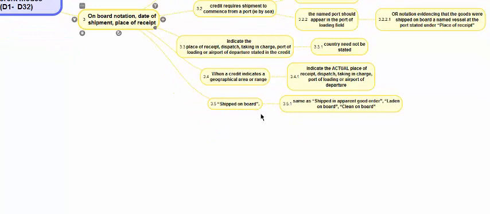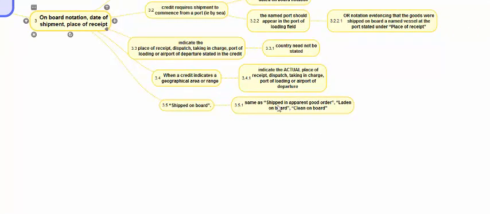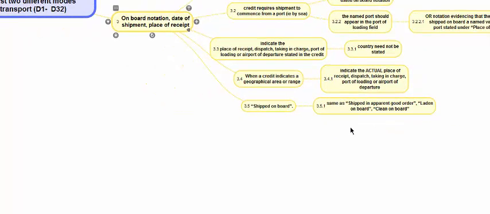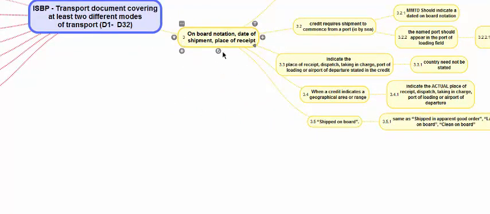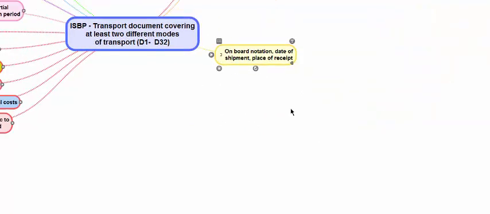It should have a shipped on board. If the credit says it should have a shipped on board, the transport document may say shipped in apparent good order, laden on board, or clean on board. So as long as the word shipped or on board is used in any clause or phrase, it will be considered as shipped on board to fulfill the requirements of the credit.